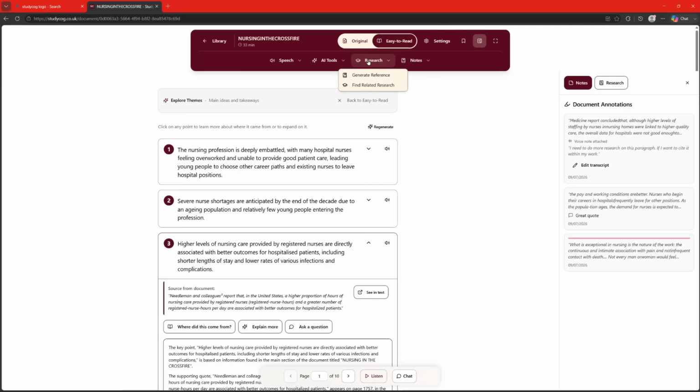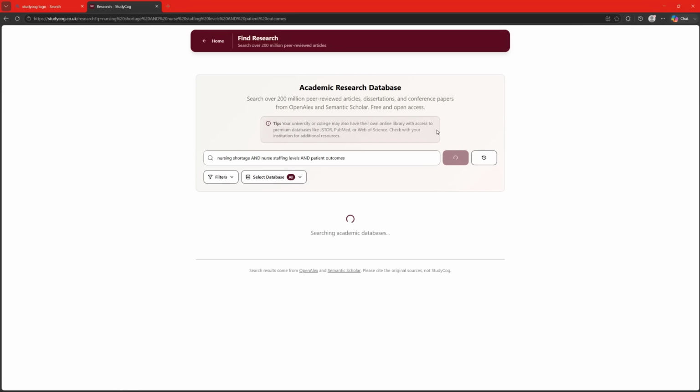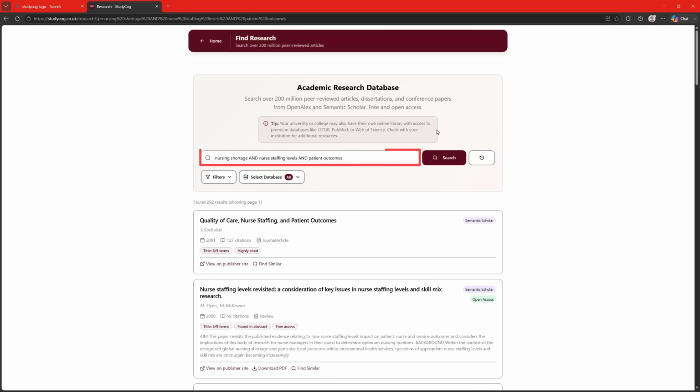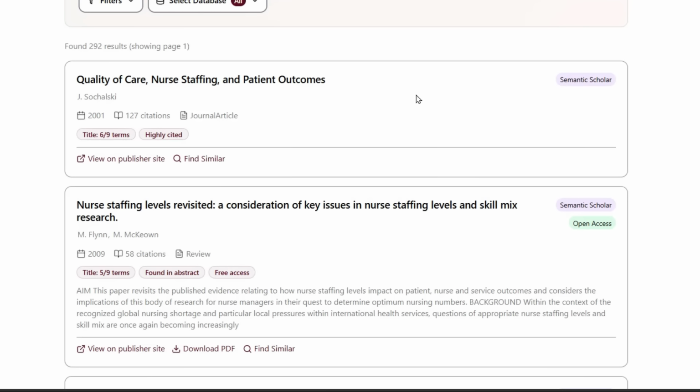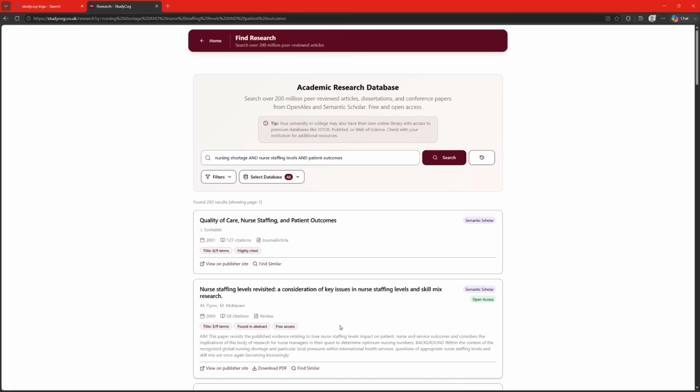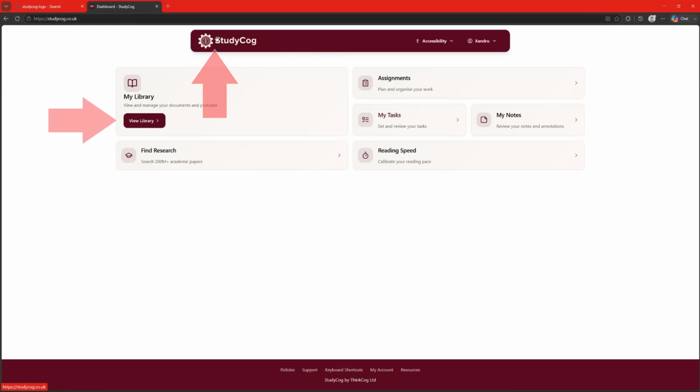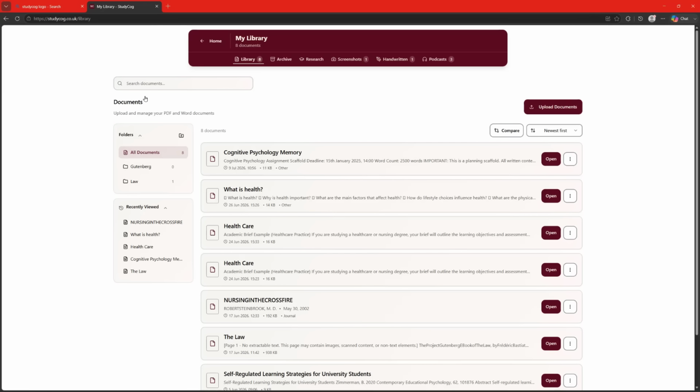While I'm here, I'm going to research. Now I can generate a reference. We looked at that earlier, or find related research. So if I click on it, it will try and find related research. So you see at the top there, it's probably putting nursing shortage and nursing staffing levels. Click search, and you'll see underneath it's trying to find me similar papers that I can work with. I do like the option here actually of open access, so you know you can access the paper for free. You can even download it here as a PDF or find similar. So definitely look out for those options there on the right. I'm going to click home and back to library.